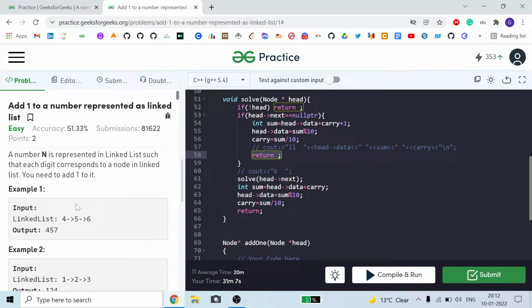So now we are back before this 6, our head is pointing to 5, because 6 was called by this 5. Now the solve call for this 6 has completed, and our carry is updated. So we take a variable sum again, head data is 5 this time, plus carry is equal to 0.